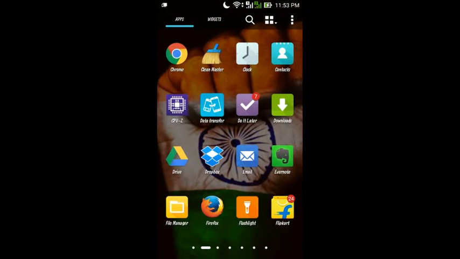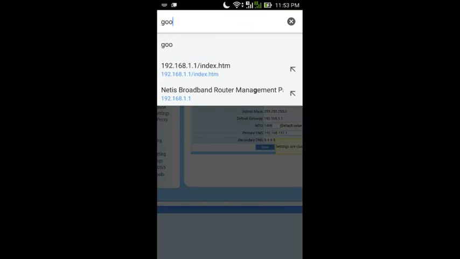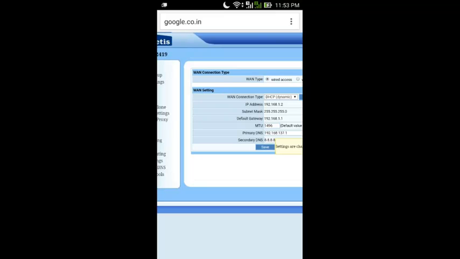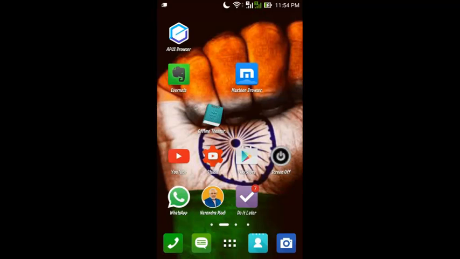Let me try logging into some web page like Google, a simple web page. Yeah, it's really working fine. So there is a simple solution to most of the internet connection problems. Usually Play Store doesn't work fine or any other app like that.